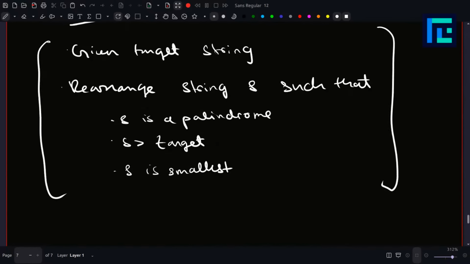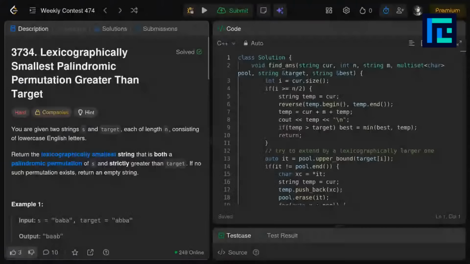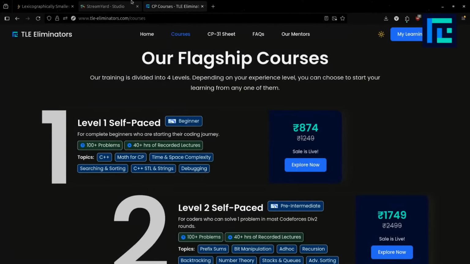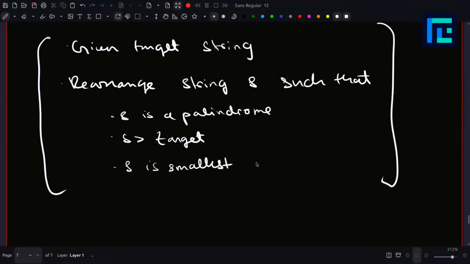So the main problem with this question is implementation. The idea itself is pretty simple if you think about it. Like seriously, if you think about it, the idea will be pretty simple. Okay, so let's think about how to implement this.